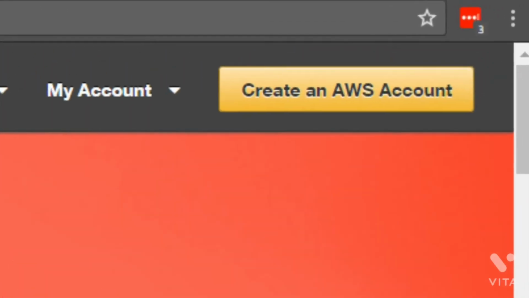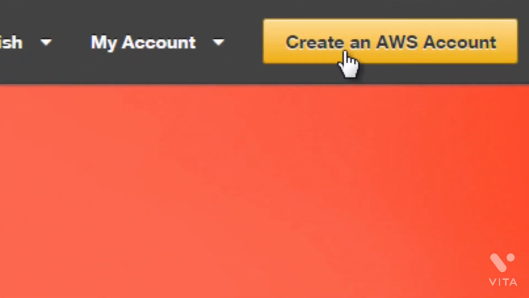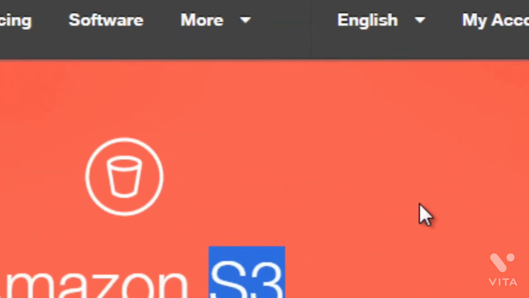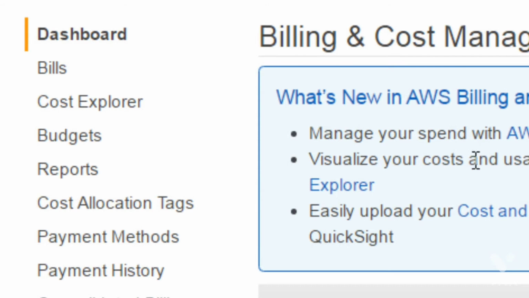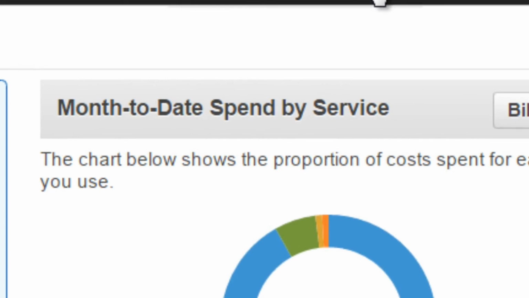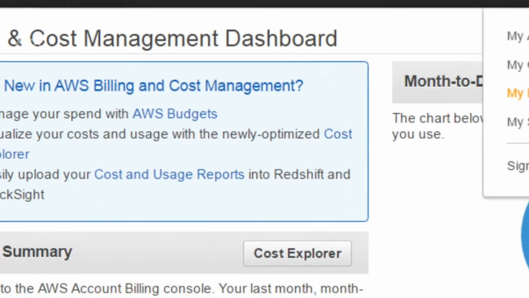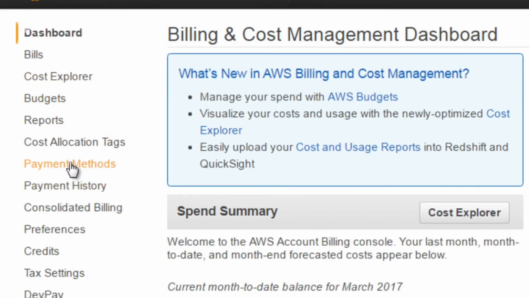So if you don't have an AWS account, go ahead and click create an AWS account, and then next you need to log into your account. And if you go to the billing dashboard right here, you go down to payment methods. What you need to do is add a credit card for this to work. So go ahead and do that now. And in the next video, we'll discuss different recommended softwares that you can use.